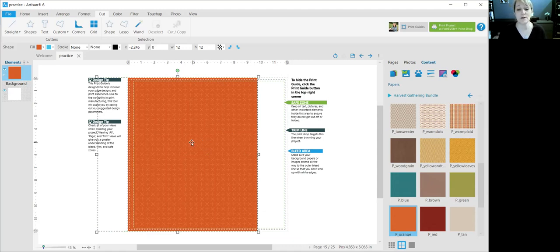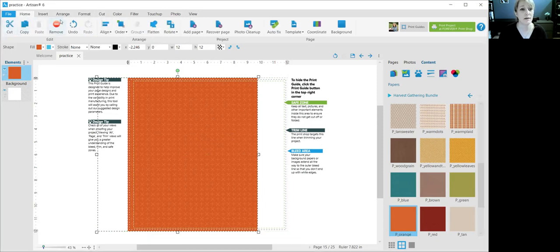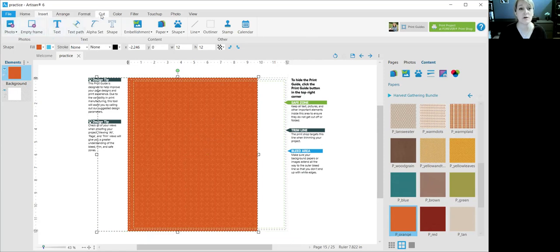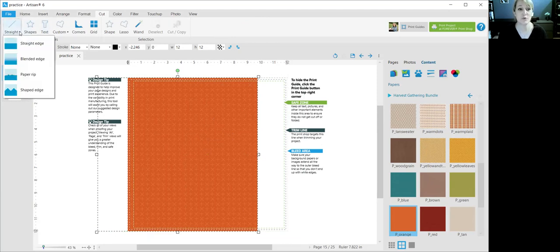I drag the paper onto my page, and then I come up here and you'll see along the top there are all these different tabs. As you click each one, a little ribbon will come underneath it. So for home, you get all these options. For insert, you get all these, but I want cut so that I can cut the edge of my paper. From here, I select straight. There's a little drop down menu there.